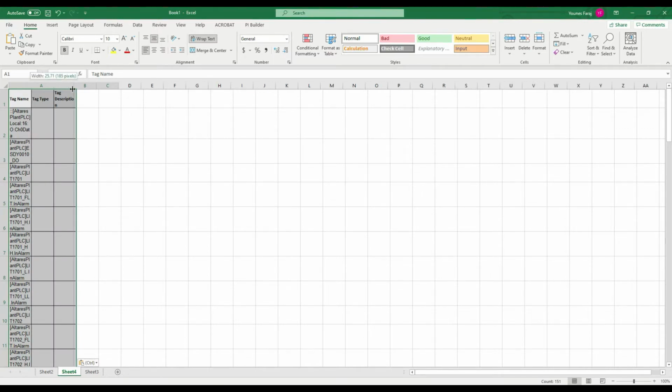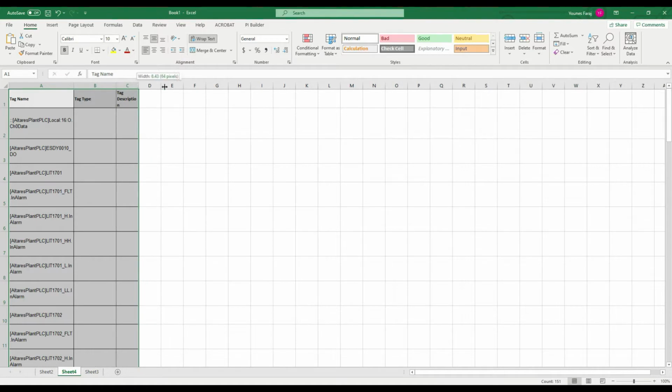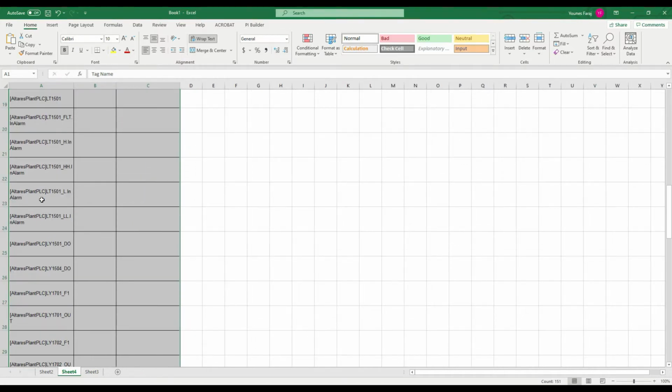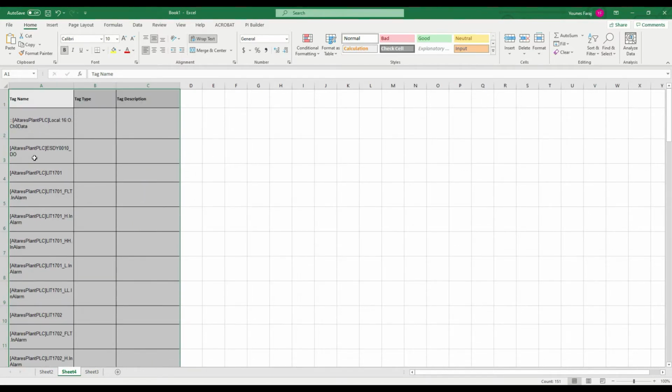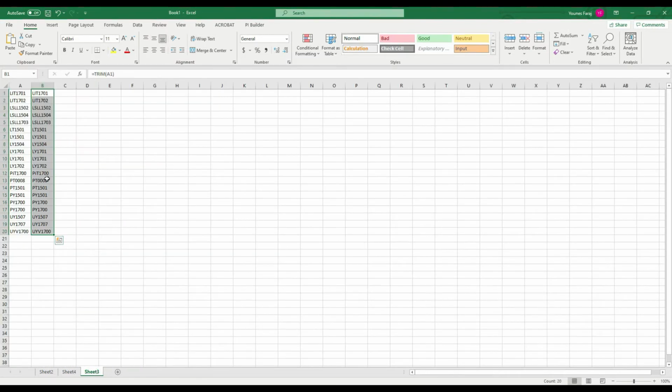Once you do that, you're going to have to massage your list a bit and get rid of the stuff you don't need, like the shortcuts and so forth, and add your descriptions. It's probably going to look something like this. So now we extracted all the devices that are part of that screen.